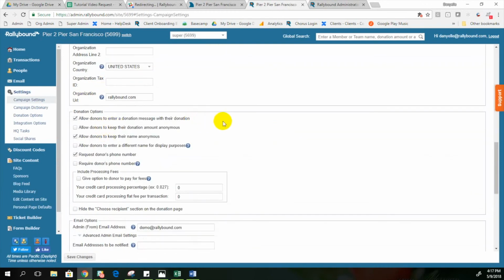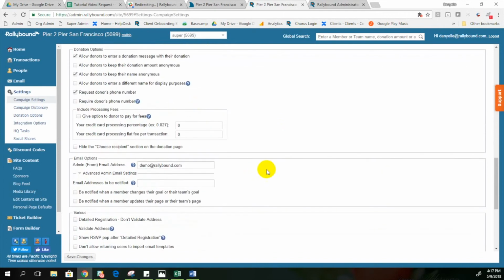Finally, we have some donation options. So these are options you can configure for the donor as they're making donations. You're going to want to go through and read these, make sure that the settings align with your organization goals. If you want to include processing fees when a donor is making a donation, this is where you'd enable the feature. You can check this box and it's going to include the Rallybound processing fee only. And then if you want to put in the credit card processing percentage, you'd put that in based off of the arrangement that you have with your credit card processor.